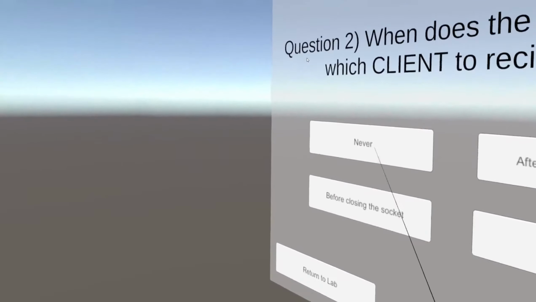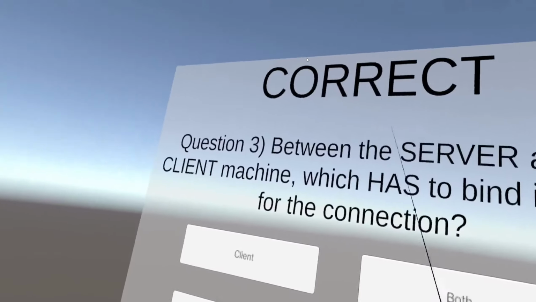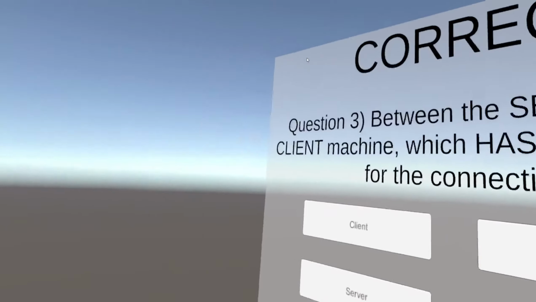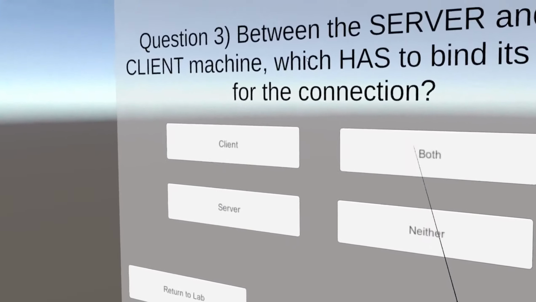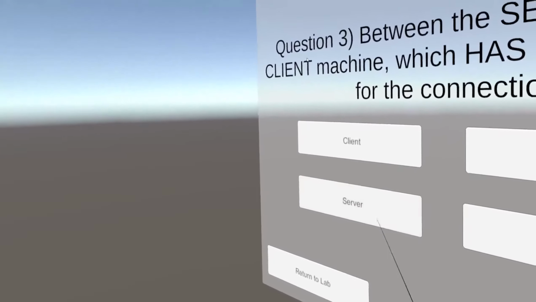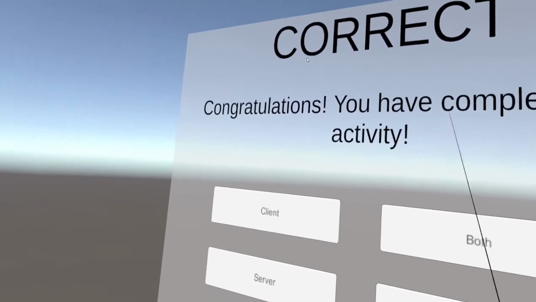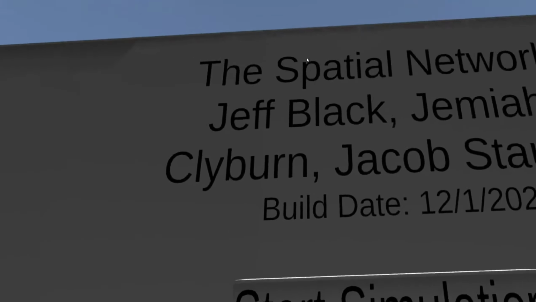Nope, that's not right. Perhaps it's never. That's correct. Alright, so between the server and the client machine, which has to bind its socket for their connection? Only the server does. Alright, so you've completed the activity. Now we can return to the lab. And we're back where we started.